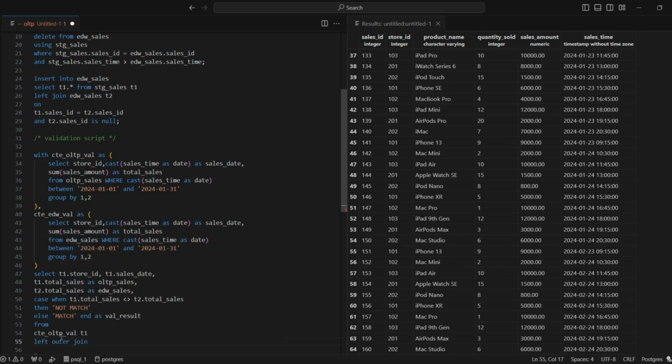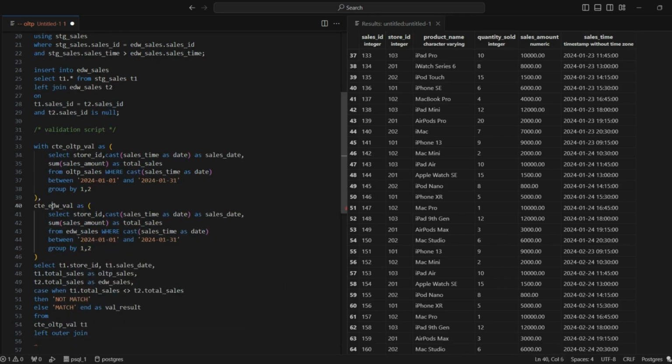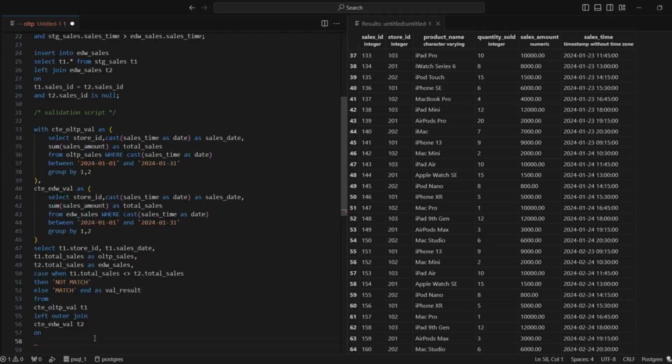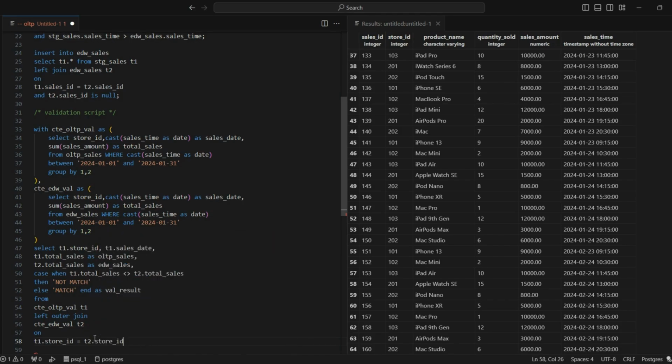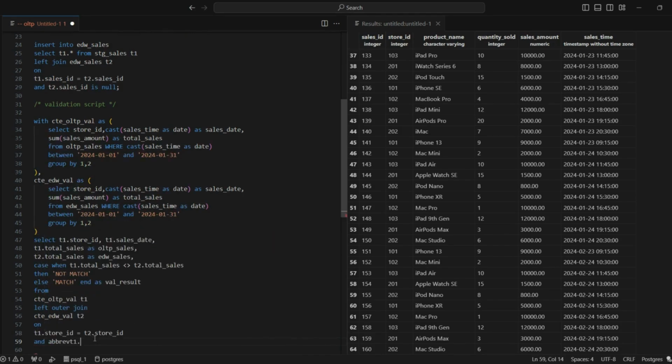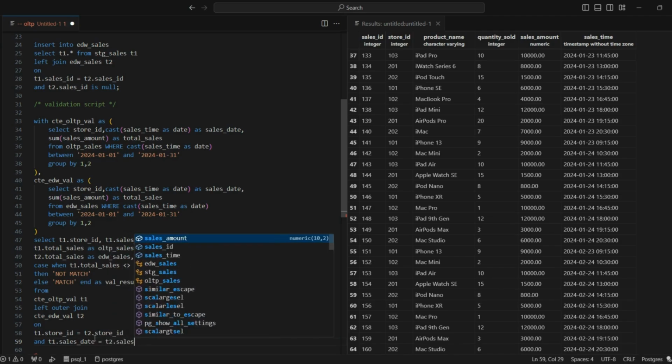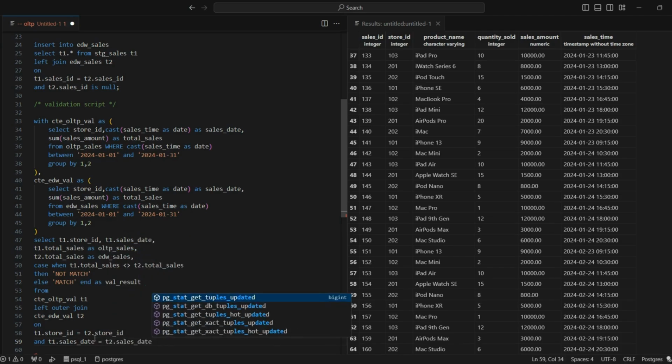We don't have to do an inner join here because inner join will only check for the rows which are present in both the tables. We don't want that. We want all the data from the source, whether it is present in target or not. So left outer join will work here, and we will do T1 dot store ID equal to T2 dot store ID and T1 dot sales date equal to T2 dot sales date. So this is my query.